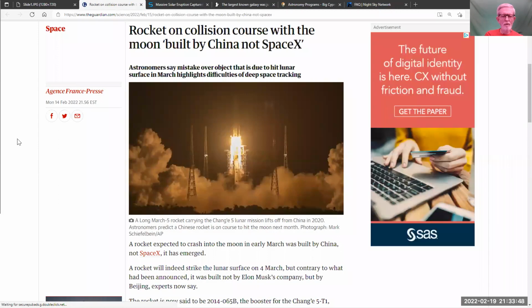And for all those people that were overjoyed at the fact that a spent booster from SpaceX was going to collide with the far side of the moon because SpaceX had no control over their boosters and the damage that it does and all that nonsense. Turns out, oopsie, the thing that's going to crash in the moon is not actually a SpaceX booster. It's actually a booster from China that was used to boost one of their landing craft to the moon.